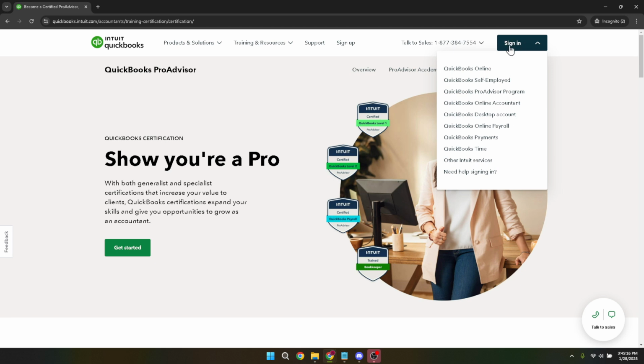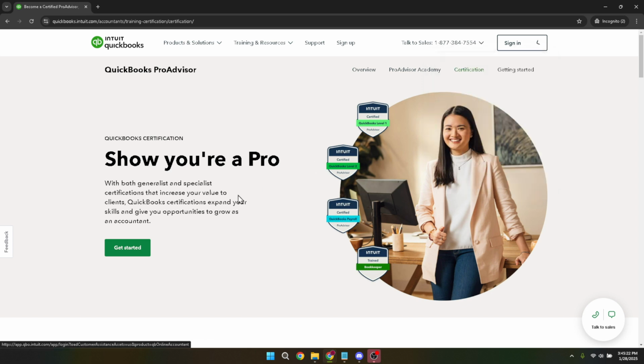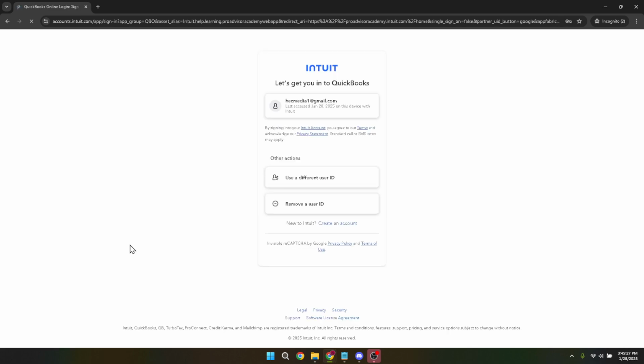It offers a fantastic overview of what being a Pro Advisor entails, as well as the benefits that accompany it. Once you are on the page, you'll see an option prominently displayed as Get Started. Click on this. This step is straightforward and is designed to guide you to the next phase of your journey towards certification. Clicking Get Started initiates the process and leads you to the QuickBooks Pro Advisor portal.